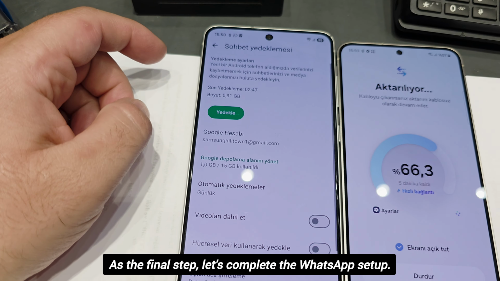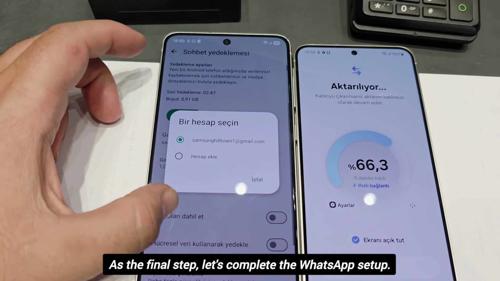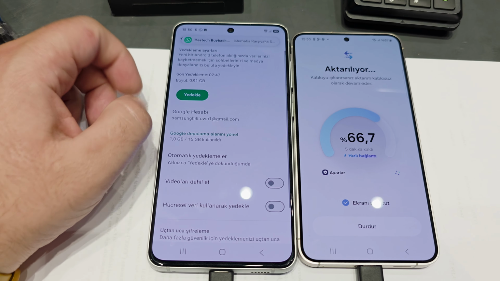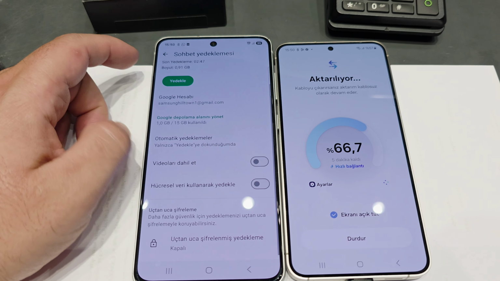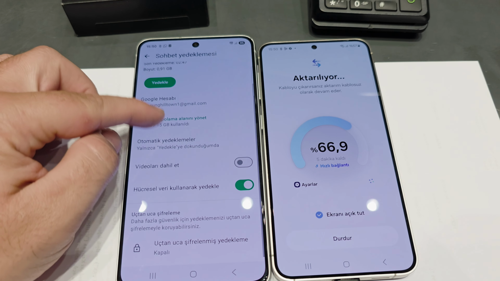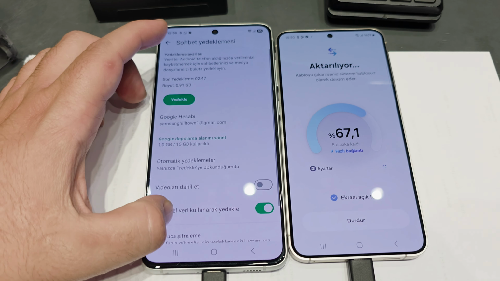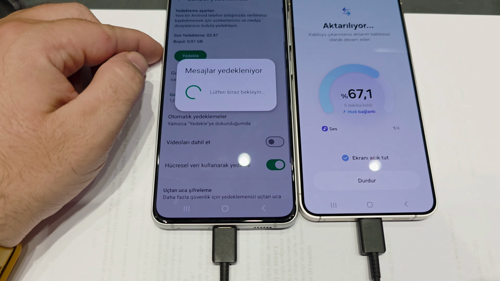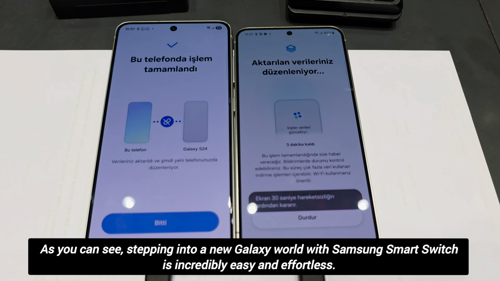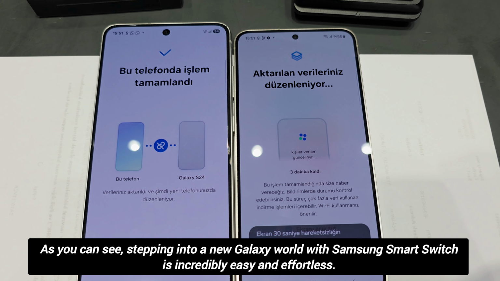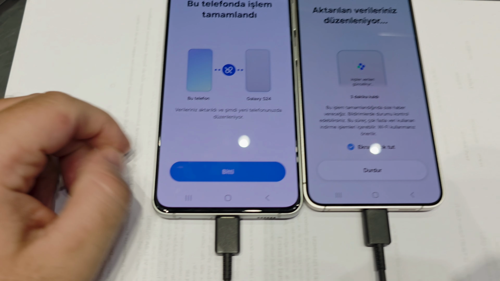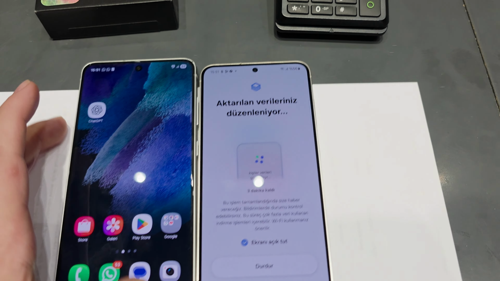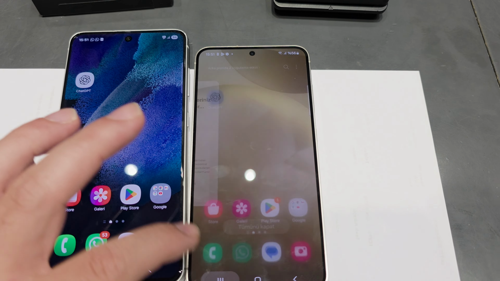As the final step, let's complete the WhatsApp setup. Open WhatsApp on your new Galaxy phone and log in using the exact same phone number from before. After completing the SMS verification, the system automatically detects the transferred chat history, loading all messages and media flawlessly onto your new screen. As you can see, stepping into a new Galaxy world with Samsung Smart Switch is incredibly easy and effortless. Your data is secure, your messages are complete, and your new phone is ready.